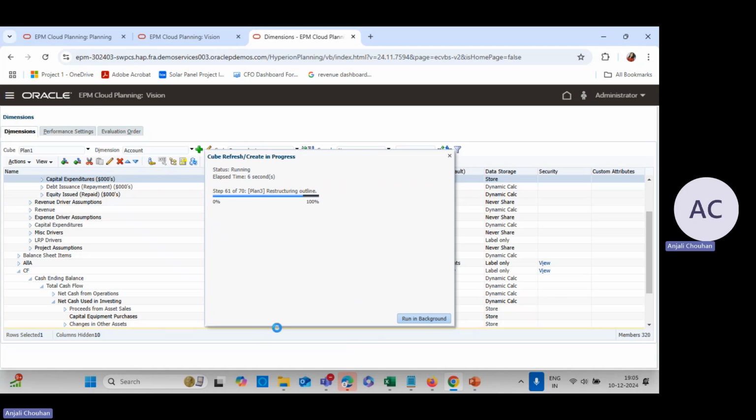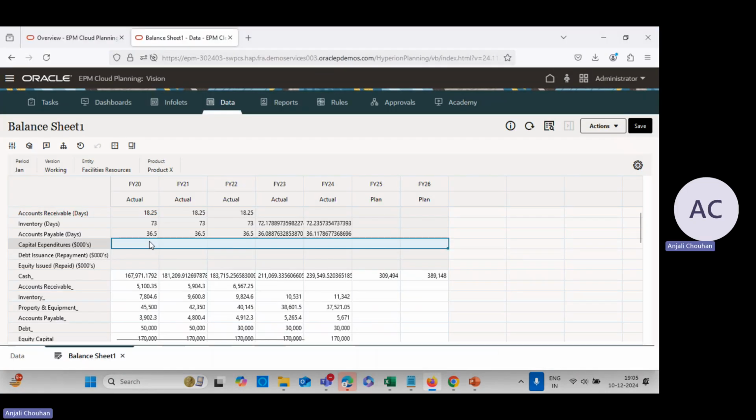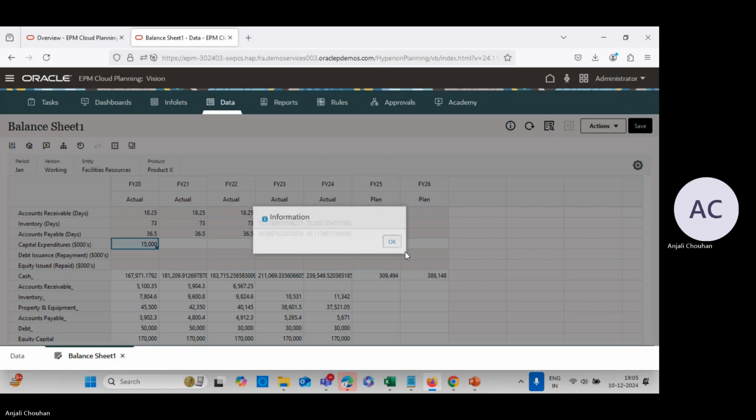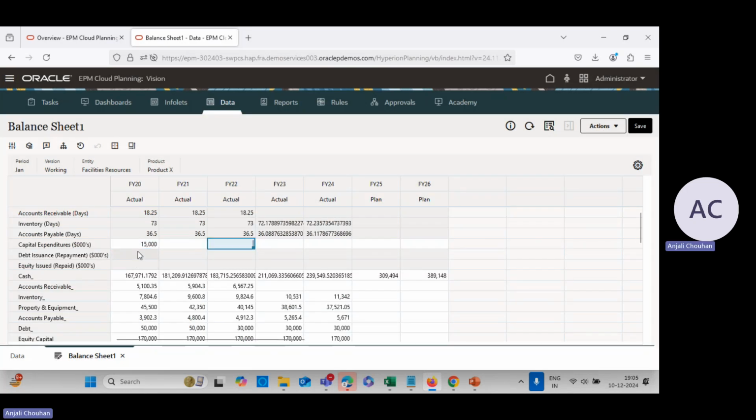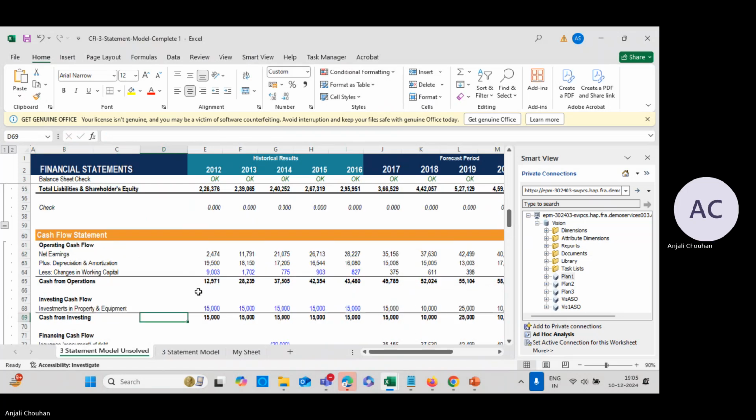Because right now we haven't worked on the cash flow. That's why I cannot take the reference, or maybe some member formula has been applied. So now when I click on refresh button, you'll find that I can write some data. Suppose it is 15,000, I can directly write and submit numbers. So in this way I get the result. Similarly, debt issuance is again taking the reference from the cash flow, and equity issued is also. So let's check it first in the requirement sheet.